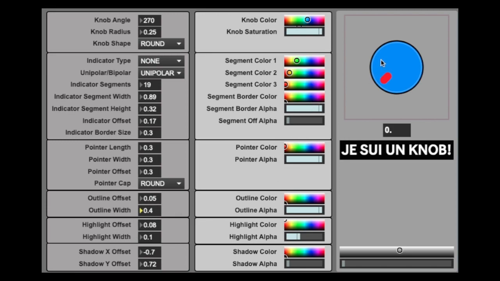The highlight, you can actually just see it there because it's where the blue is brighter on the edge. But you can set the width of that. You can see it gets thicker, and you can also set the offset of that. So you can either use it as a stylistic thing, or if you want to go for something trying to simulate the edge of a physical knob, if you like. Shadow I'll come back to, and I'll deal with the knob shape next.